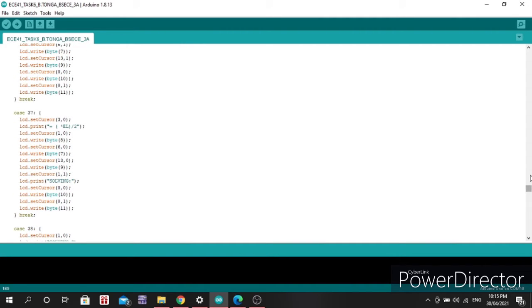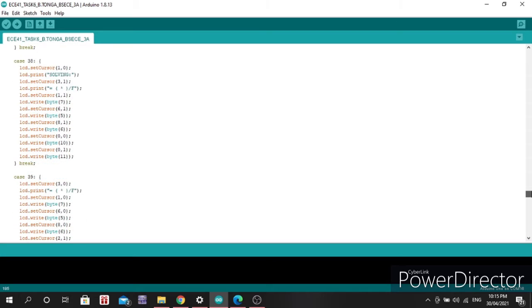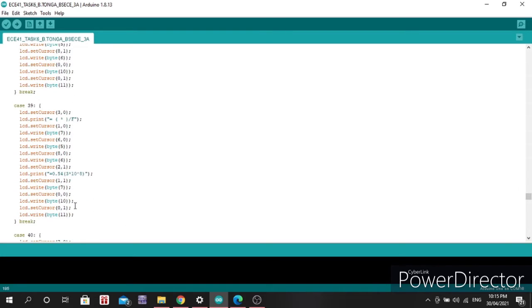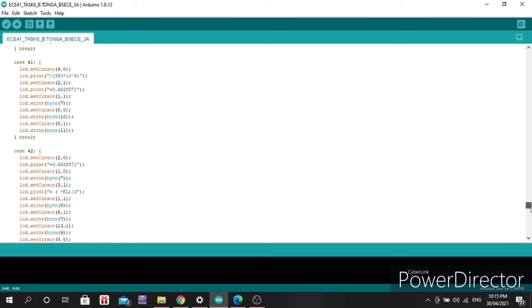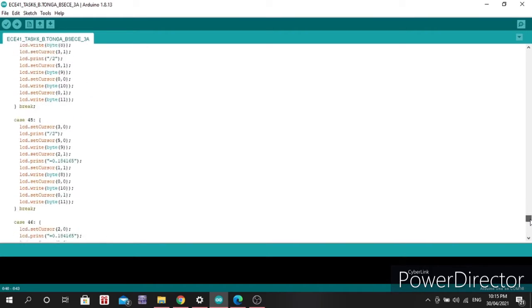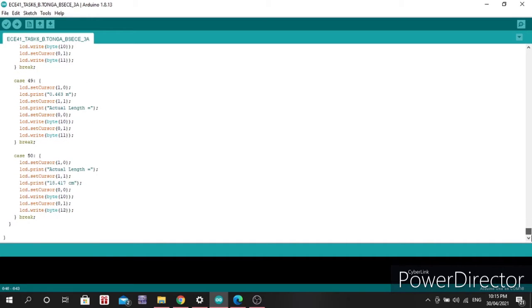Okay, case 37, 38, 39. These four lines here that you can see in each case are the up and down characters. Now I'm going to slowly go to the last case, which is case 50.